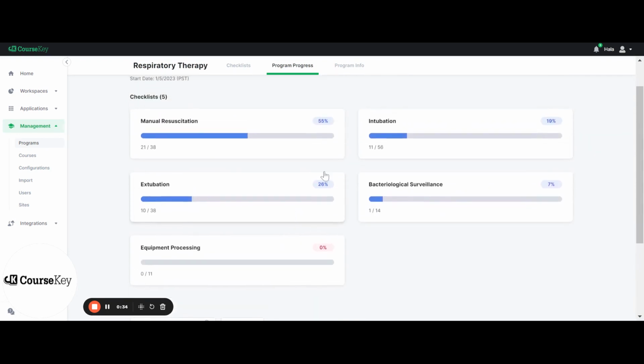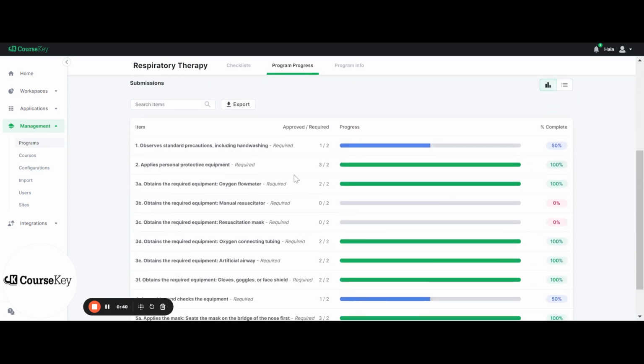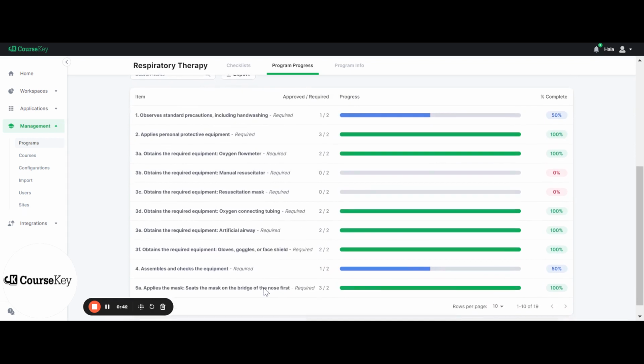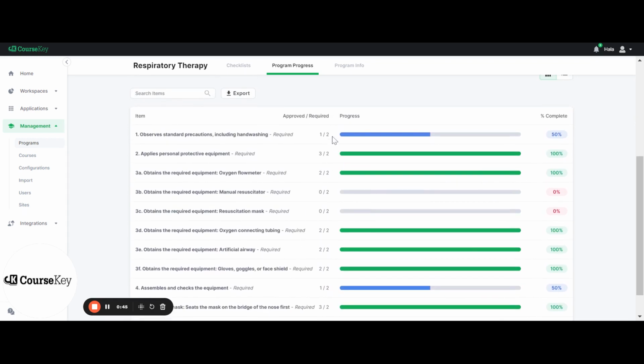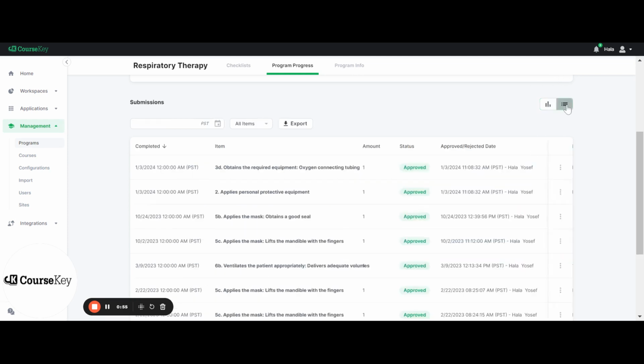Then you're going to select the checklist. Next, you're going to scroll down and it's going to show you a list of all of the competencies or skills and how many they've completed and how many are required. What you're going to do is go right here where it shows these two views and go to the list view.